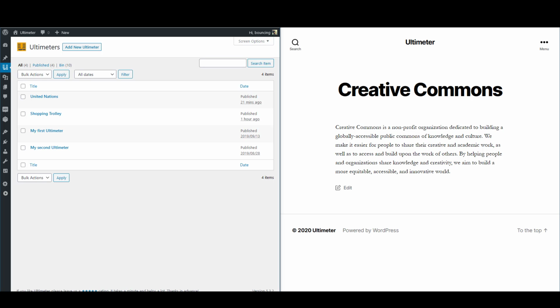Hey everyone, this is what I hope will be the first of many videos showing you how to use the Ultimeter. Today we're going to look at the custom meter. That's the meter that allows you to upload your own images or company or organisation logos and use them as a meter to track your progress, fundraising or other targets.